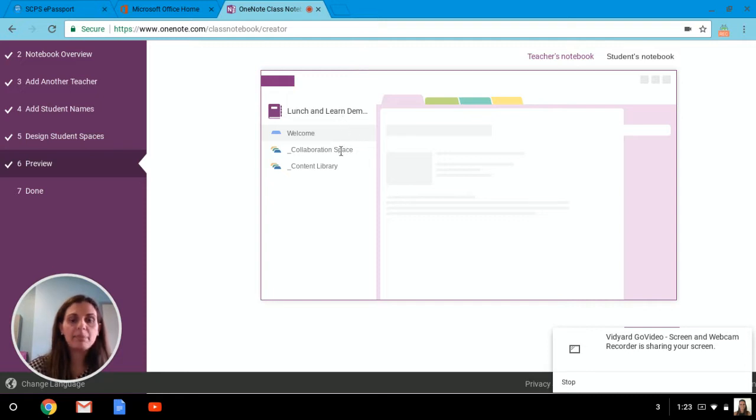I have my collaboration space, and this is where I would add content that I want my students to collaborate and work on together. This is my content library, and this is going to be where I'm going to upload different documents and materials for my students to be able to navigate through and to have access to. And again, this will have a list of titles under it once I actually upload some assignments in here.